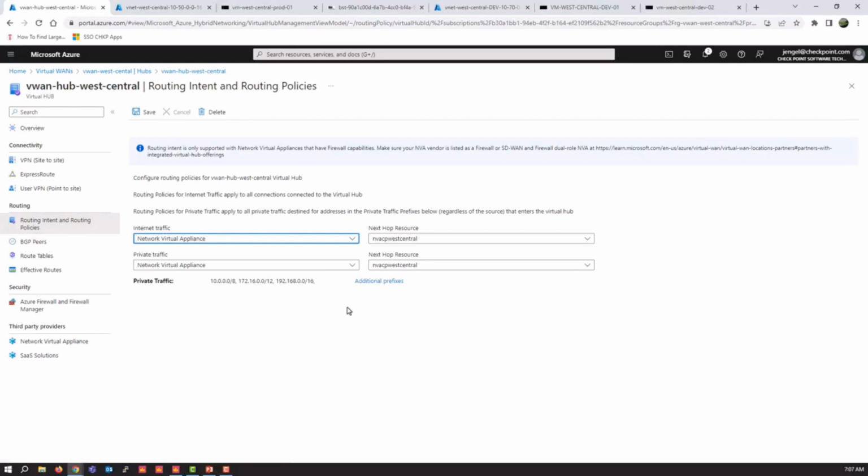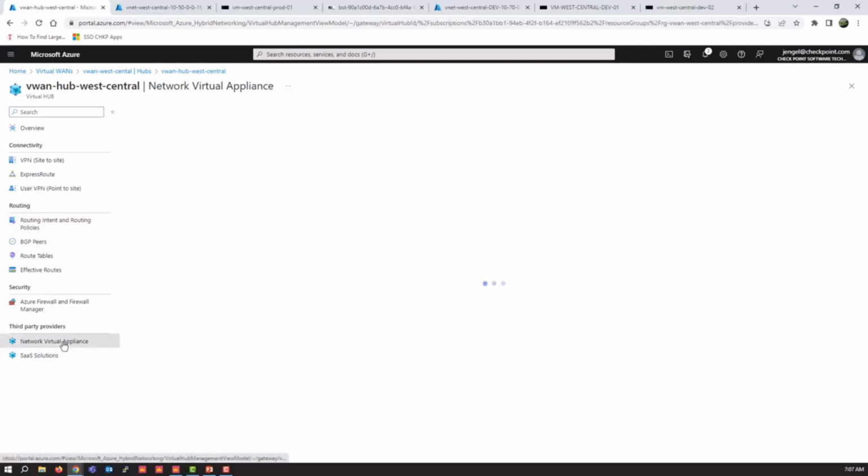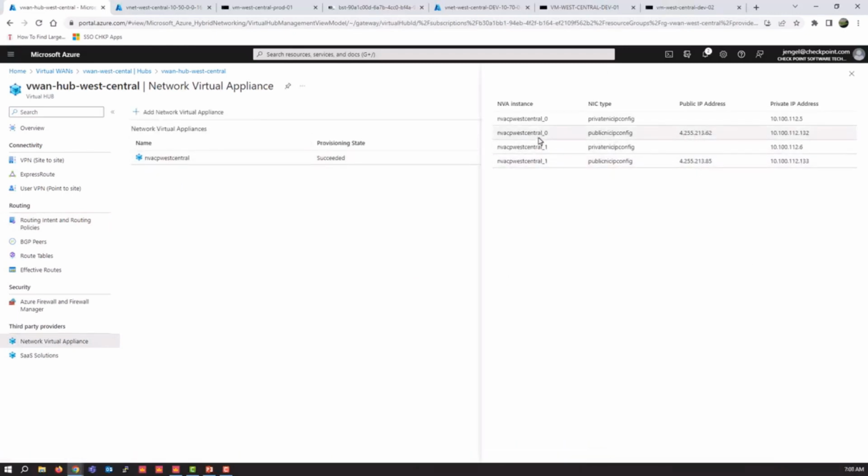There's the routing intent configuration, sending all internet traffic to our CloudGuard gateways and all private traffic that covers these CIDRs also to the Check Point CloudGuard gateways. And if we take a look at the NVA configuration, we can see our NVA setup. Once that's set up, if you have any questions about that, please take a look at those previous videos like I mentioned.